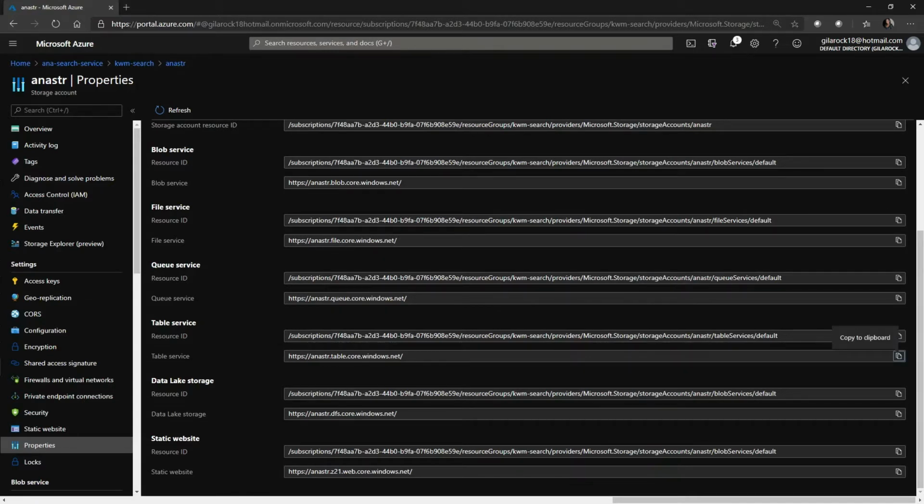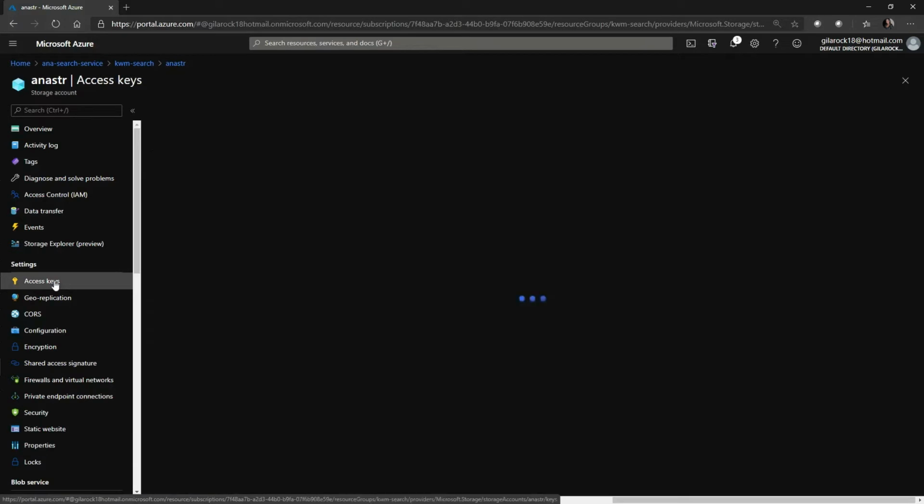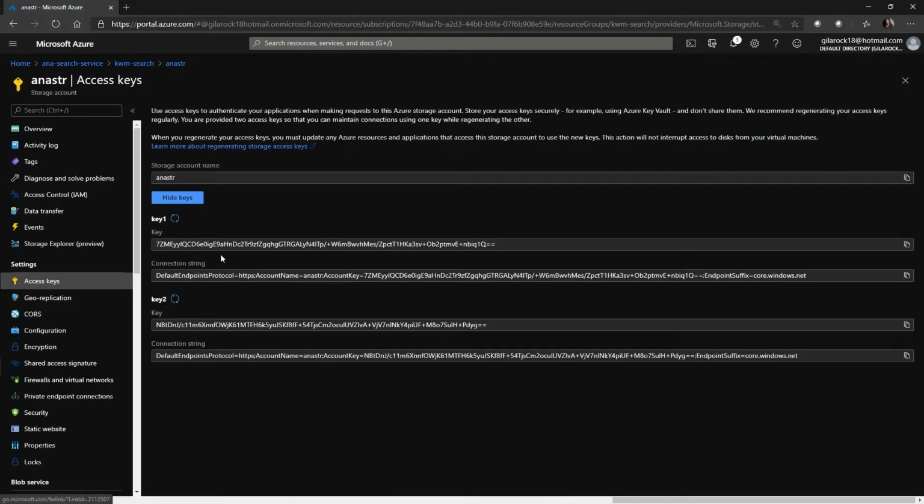Also, in order to connect, I need the access keys. We'll find those under settings, in access keys, and get one of the 2 keys. Both of them have the same permissions, both have admin permissions. Let me also record this value in a notepad.